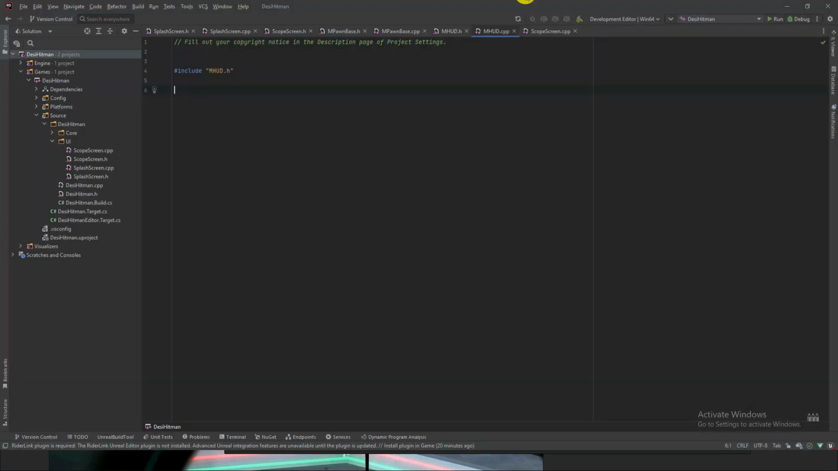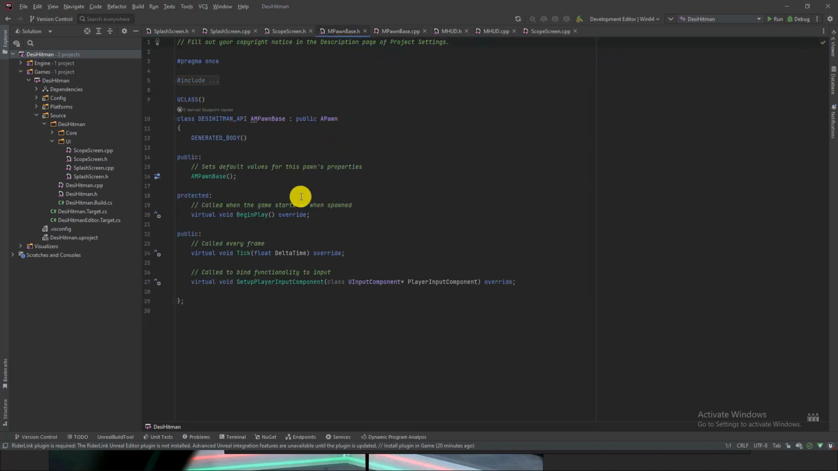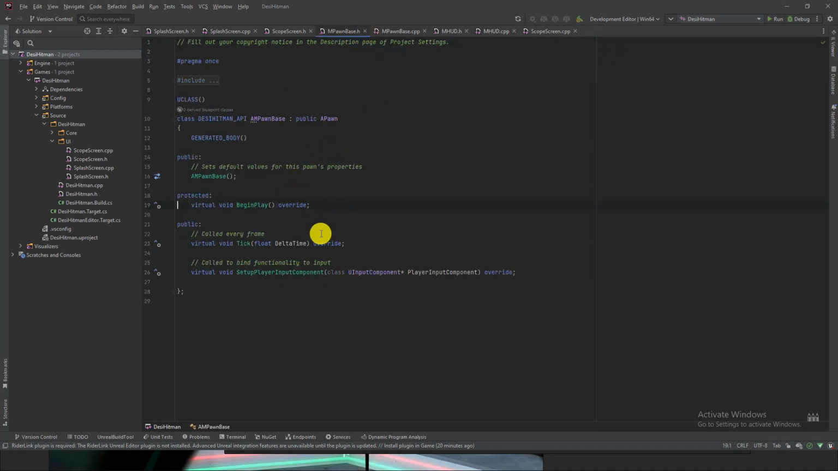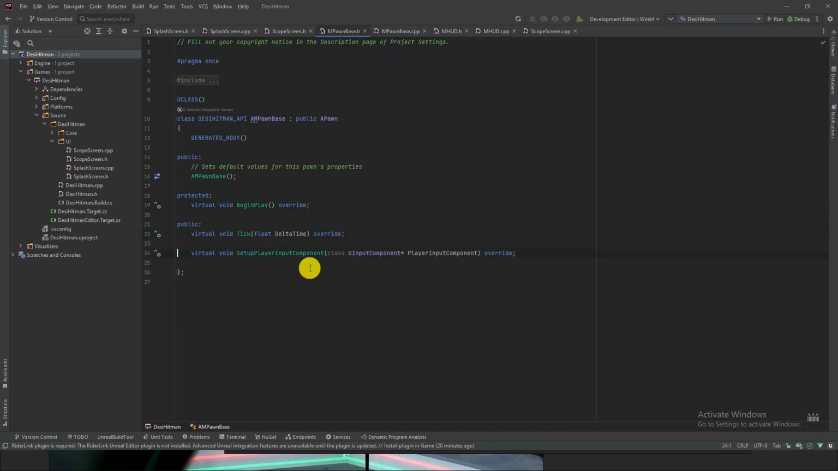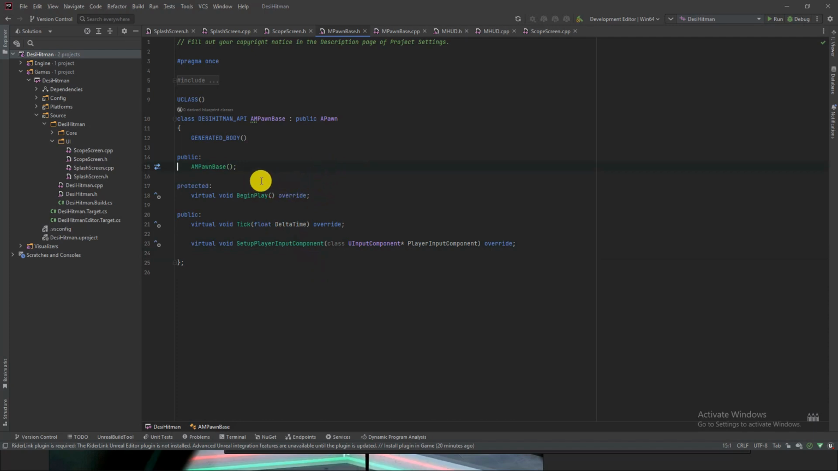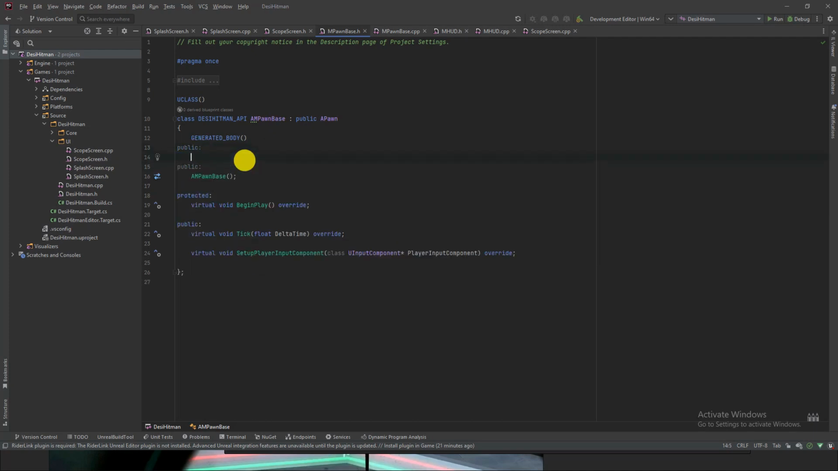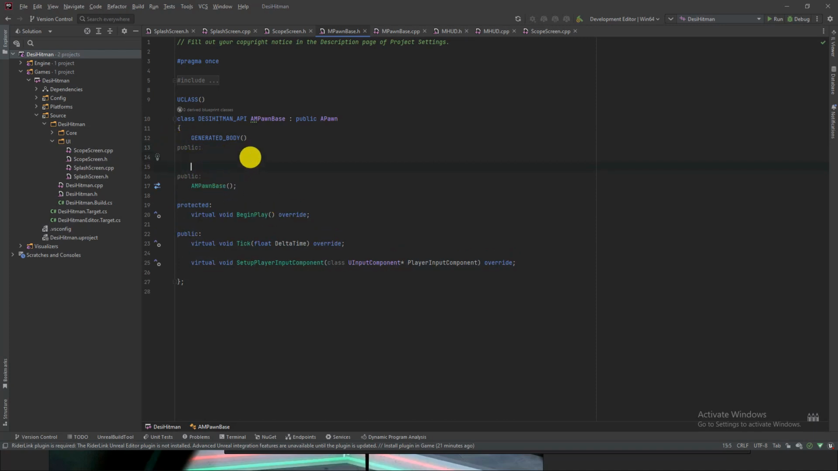So let's get back to our IDE, go and find the pawn. First we will add a camera. Right now I am thinking of adding some bones and all, but for now let's add just the camera, and I'm not thinking that we would need the spring arm component, but let's add that too. So again, it will be public. I'm just having two public sections here, one for the functions and one for the variables.